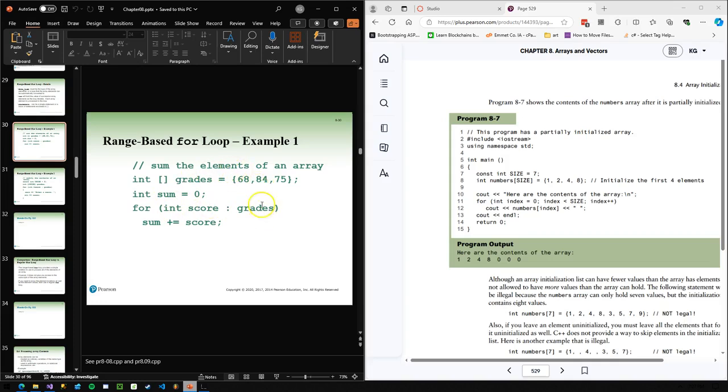That means as we're looping through the grades array, each individual element in that array will be stored in the score variable. The first time we loop through, score will have the value of 68. We'll keep the running sum going. The second time, score will have the value of 84. The third time, score will have a value of 75. So again, there's no i, no count, no plus plus, anything like that. This is more or less a convenience method for us to quickly loop through arrays and lists.